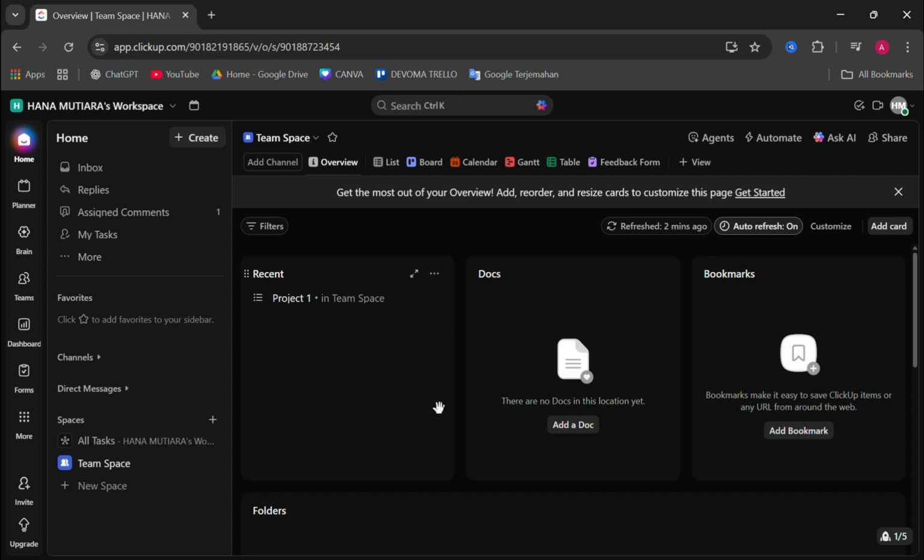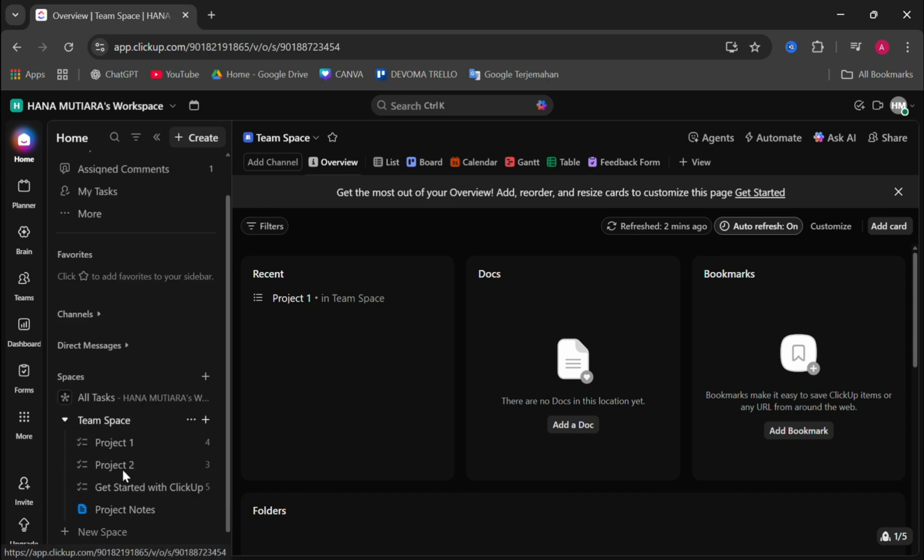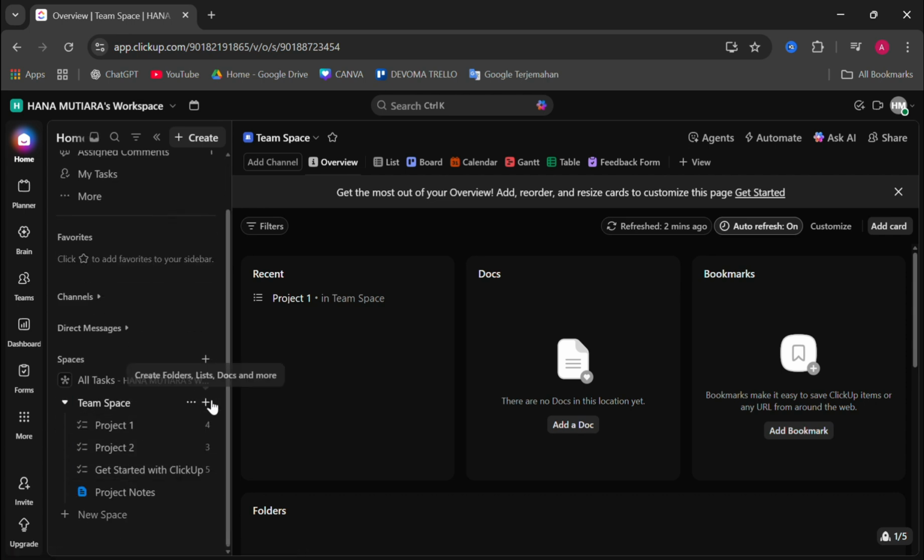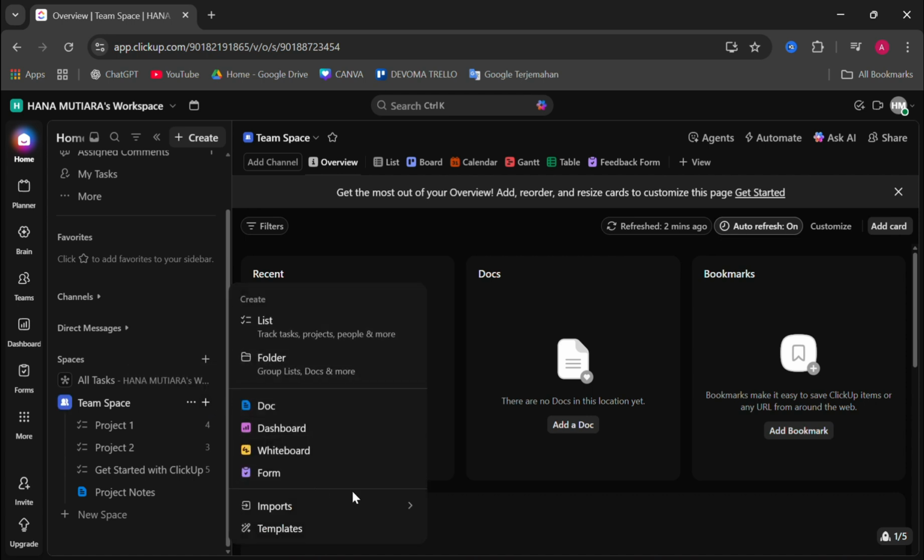So first you can open your ClickUp dashboard and then go ahead to your left side to go to one of your spaces. So maybe this one. And as you can see, there is a plus icon here to create folders, lists, docs, and more. You can click it. And we're gonna go to templates here. You can click on it.